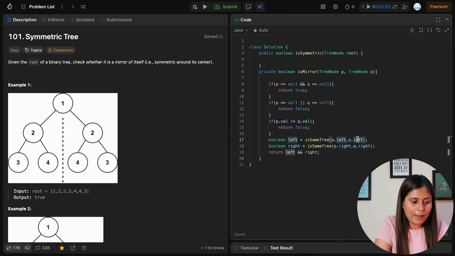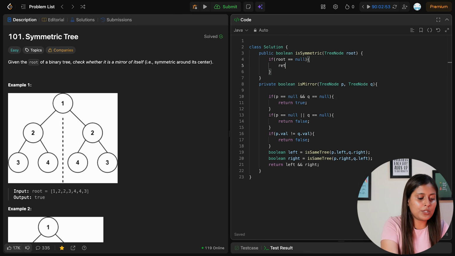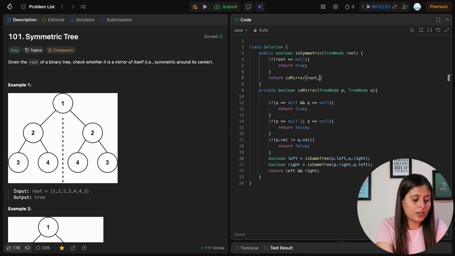And now we have to swap q dot right and q dot left for mirror. Can I say that? Okay, now here we'll check if our root is null, the very first base case. What if root does not exist, then return true then and there, no need to go for the mirror check. Or else return whatever the isMirror function is returning with p and q, and p and q is nothing but root, that's it, right?